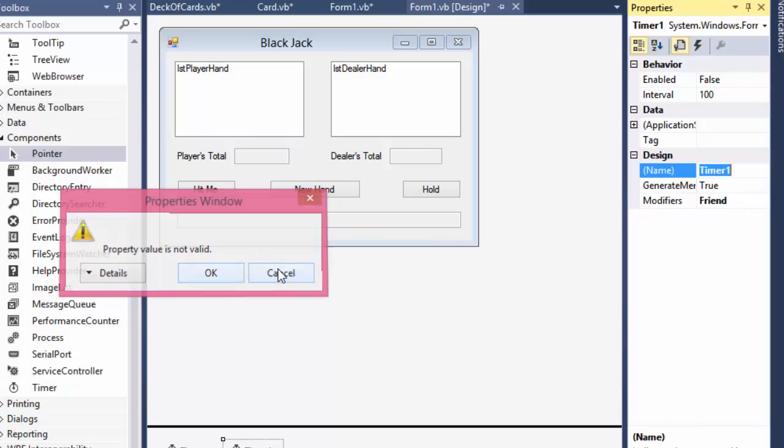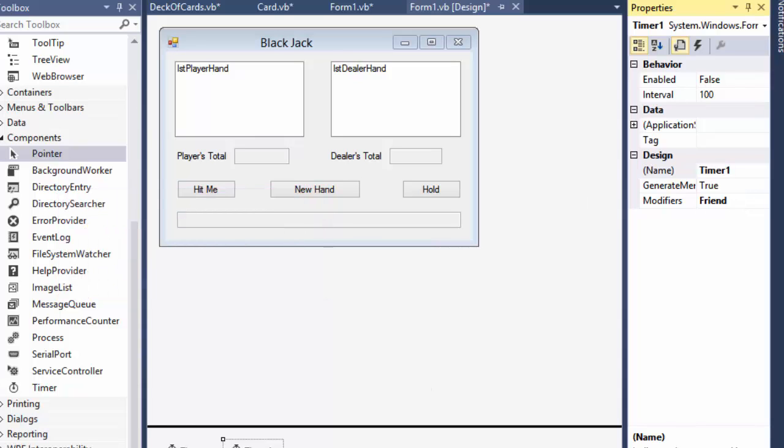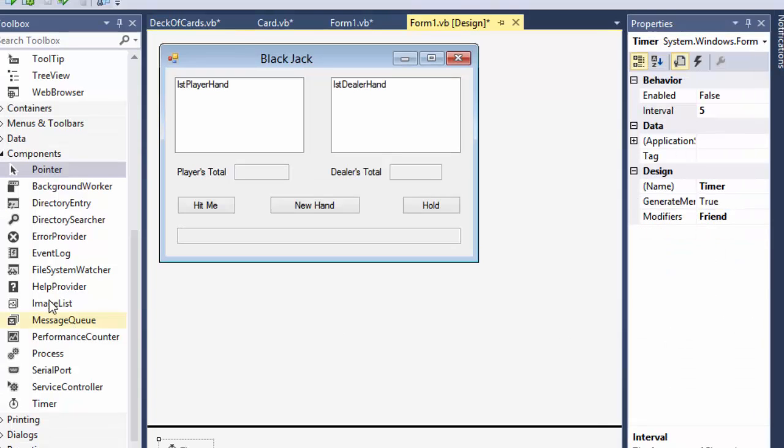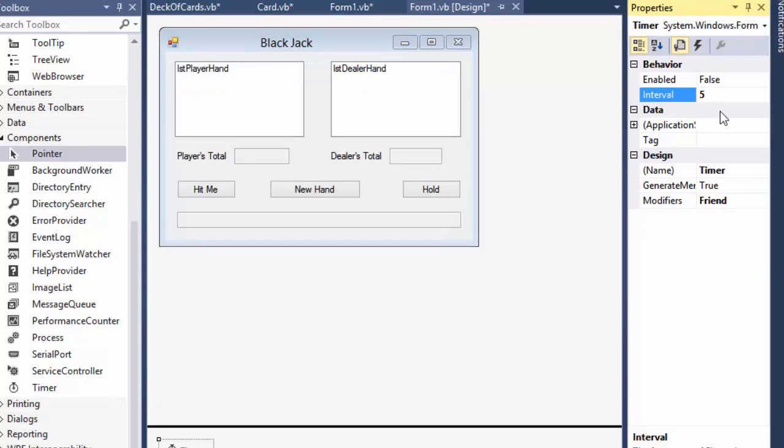Property value is not valid. No, I created another one by accident. So here's my timer. And I will do interval of 3000, which would be 3 seconds. All right. And by default, it's not enabled. We will enable it in the code. Okay. So that's that.